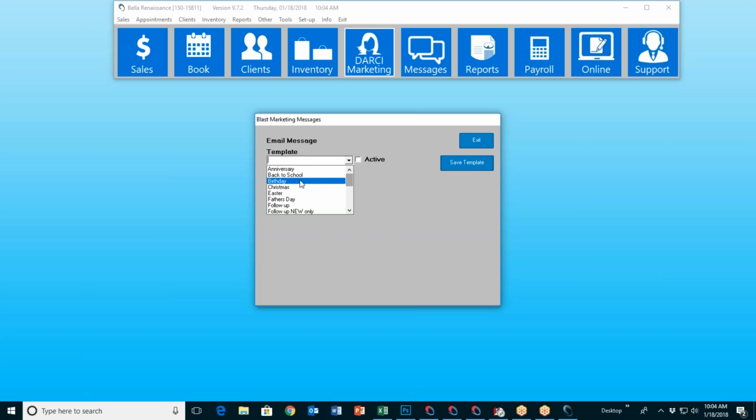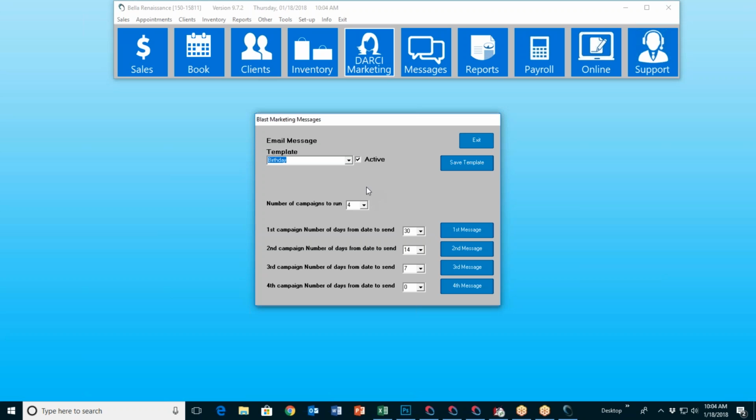Now, let's say that I wanted to do birthdays. First, in my client files, I should be storing the customer's date of birth. If so, this is going to work very nicely for me. Again, I get to choose the number of campaigns. This time I'm going to choose 4.